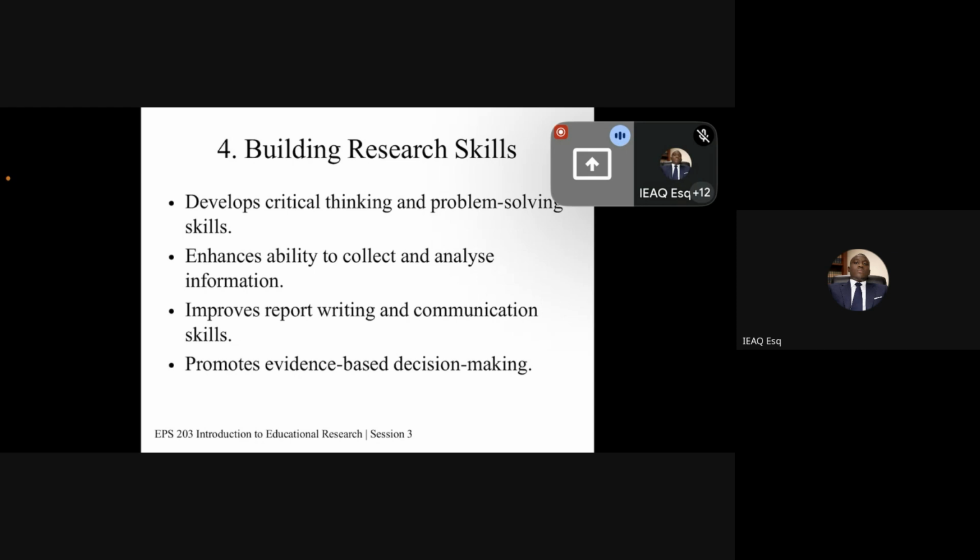So these are some of the things that at the end of going through the course, you should look at gaining. You should be able to develop critical thinking and problem solving skills. You should be able to enhance your ability to collect data, analyze the data very well, and write good reports, write good feedback, write good findings out of problems in your schools, in your workplaces. You should be able to communicate effectively. Presentations, you should be able to present well. Your communication skills should be on point. Then you should promote evidence-based decision making.